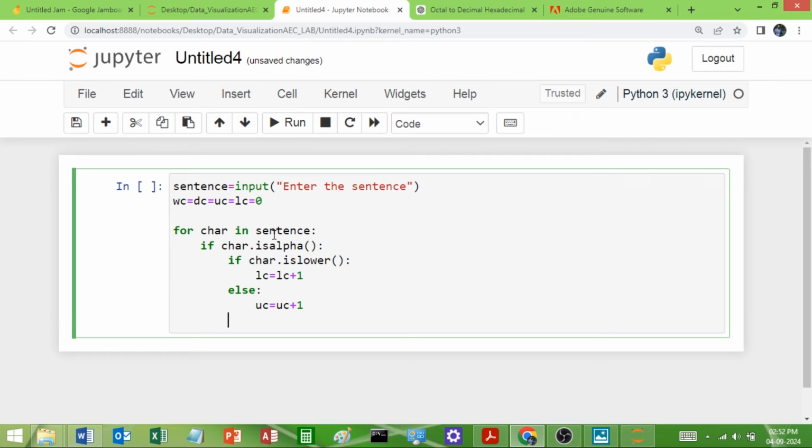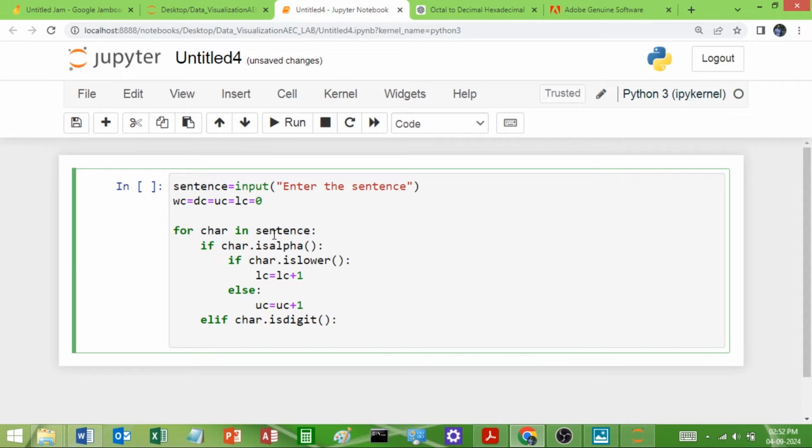So suppose if it is not the alphabet, then I'll use else if the char is digit. If it is not alphabet, I have to check whether it is a digit or not. There is a function is digit. Then if it is a digit, what I have to do, I have to increment my digit count. DC is equal to DC plus 1. Done. So now I got the digit count, I got the lowercase letter, I got the uppercase letter.